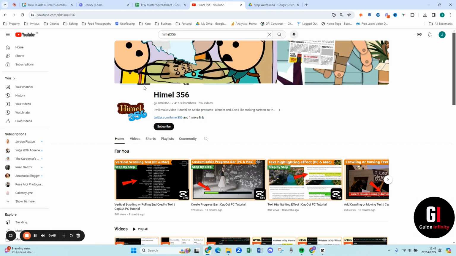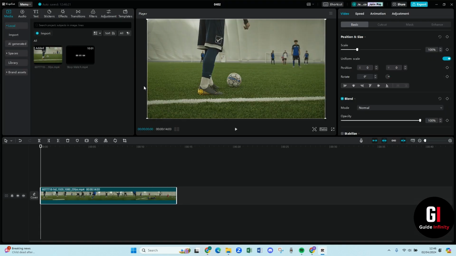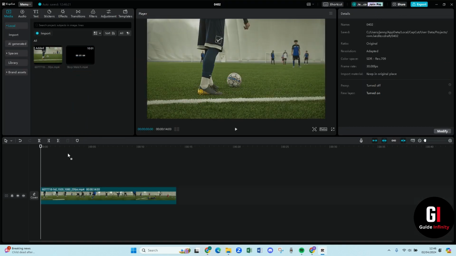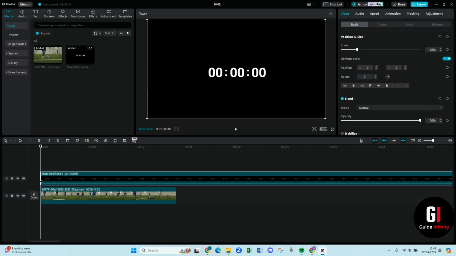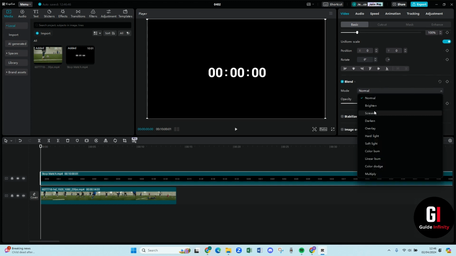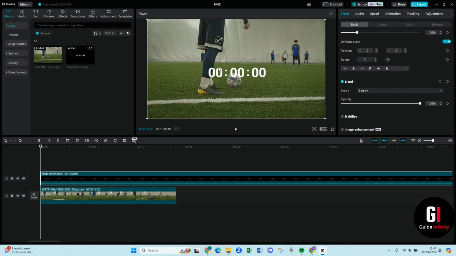So what we do, if we come back into CapCut, is bring our stopwatch and layer it on top of our media. Now, as you can see, we want to blend that in. So we come up to the basic tab, go to normal, and give that a click. Then if you press screen, you can see that it has blended in there. But obviously we're going to want to move it around.